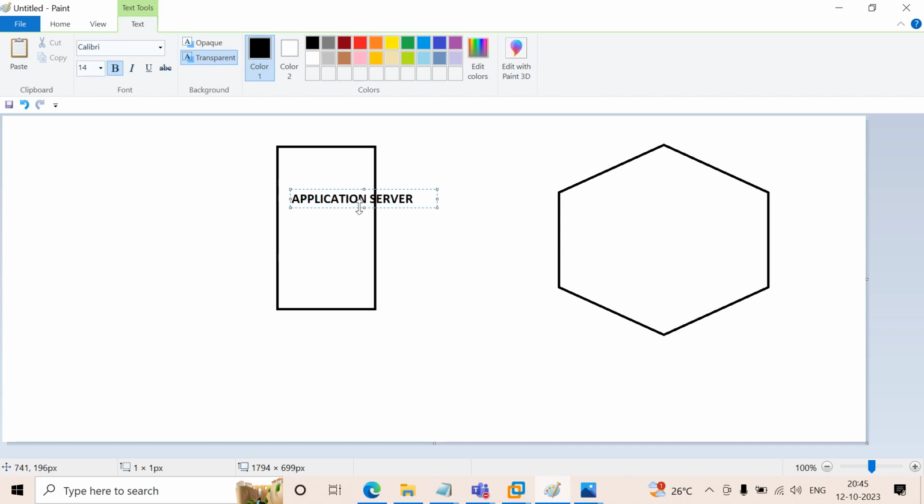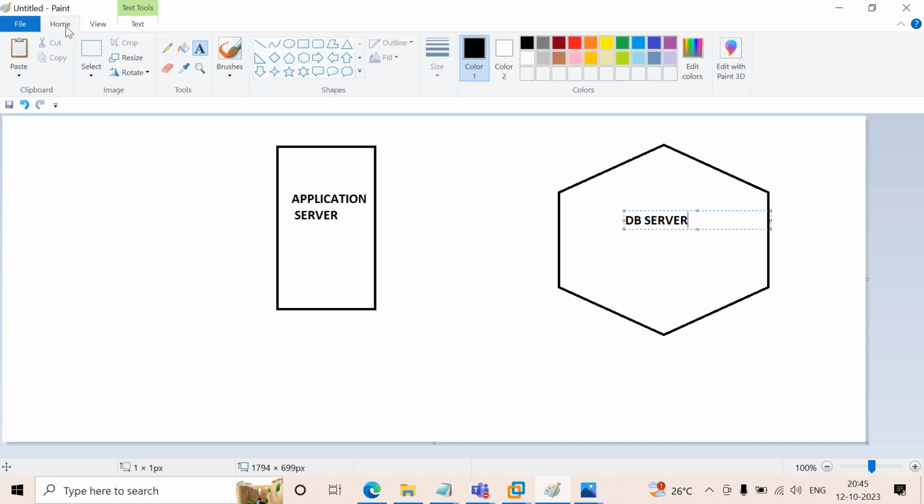This is your application server. This is your database server. Now your application has to connect to the database. It will try to connect to the database, but it won't connect. Why? Because there is no client software.